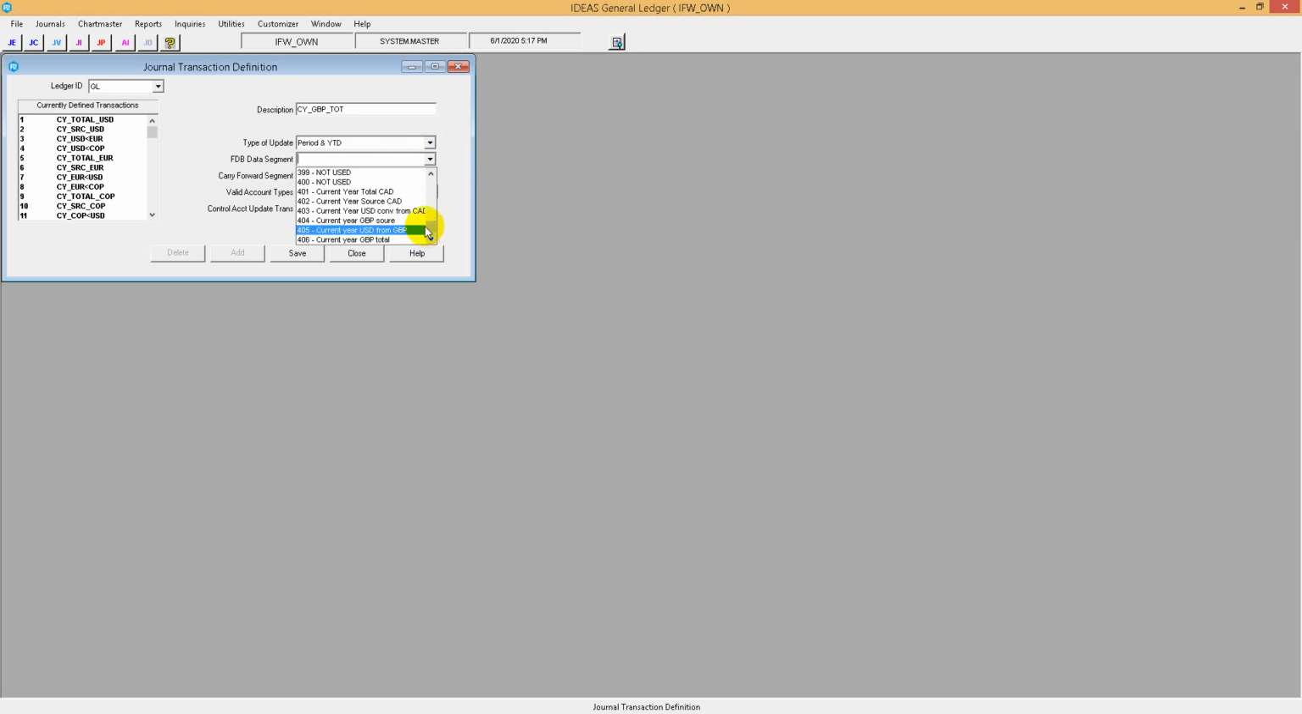We will search for the corresponding segment. So in this case, this transaction type is going to update this segment. Then in the segment definition, we did it a little bit differently. Usually, total will be created first. So total, then source, then converted from. So in this case, this is GBP total.